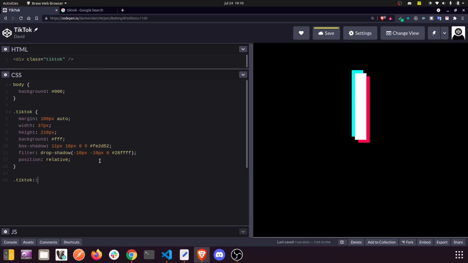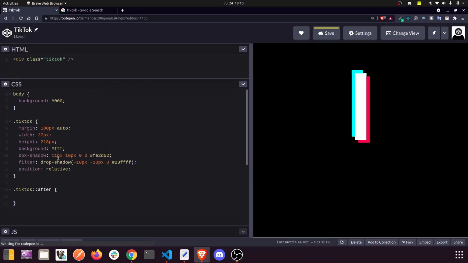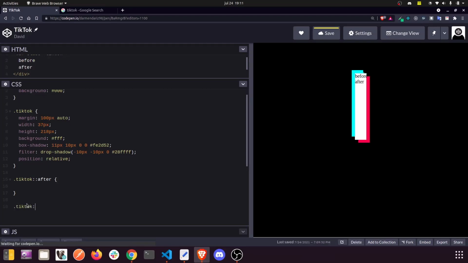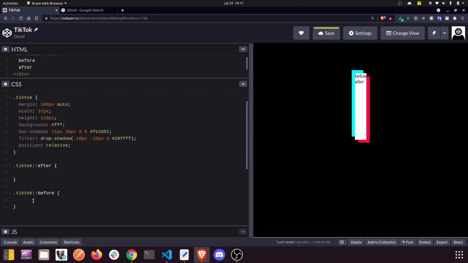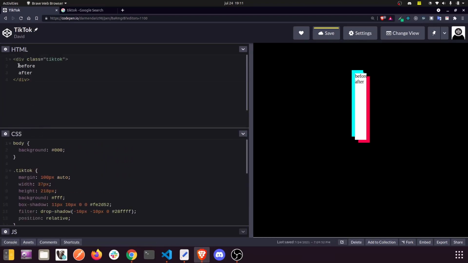Let's say TikTok after, and this is a pseudo element. That means that this pseudo element, as the name says, is not in the DOM. It appears to be in the DOM, but it isn't. So if I say before and after, TikTok after and before, then before means this is going to be here in the div, but they are not going to be in the DOM. And after is after this.